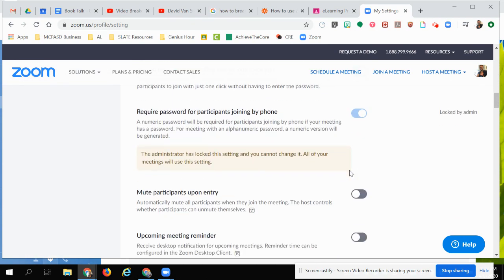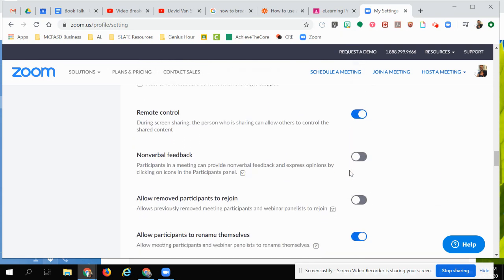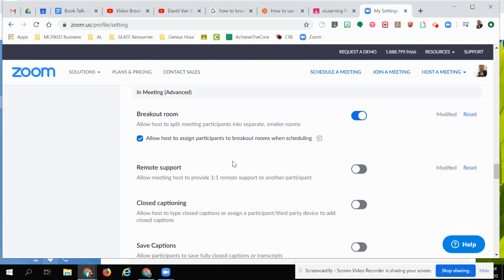But first, we're going to go all the way down to our breakout room settings. It's near the bottom. Here's breakout rooms. So again, mine was turned off, so I turned mine on. And I also wanted to allow myself to assign people manually to breakout rooms when I schedule the meeting. So maybe I could have these breakout rooms with specific kids before the meeting even starts.